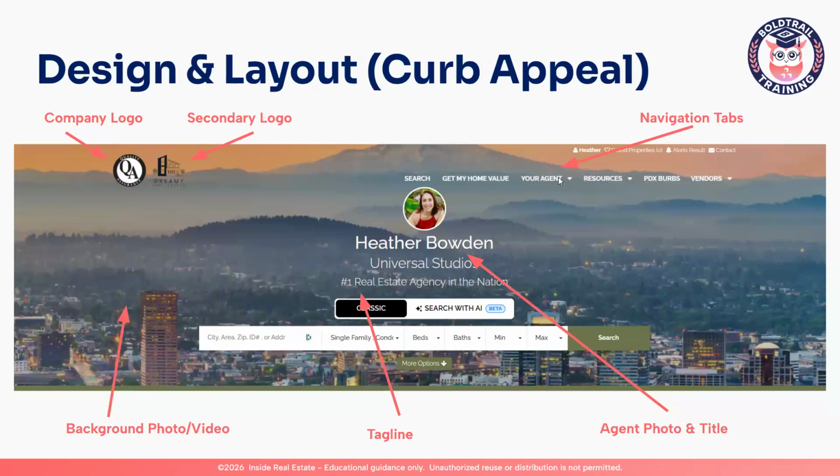You have up here your navigation tabs, and next week we're going to talk about custom pages and we're going to go into navigation. So I'm not going to go into that today.